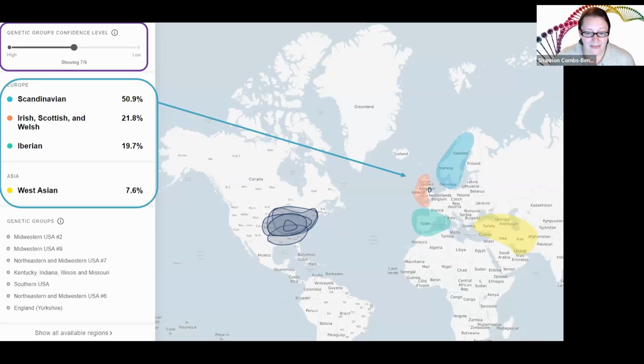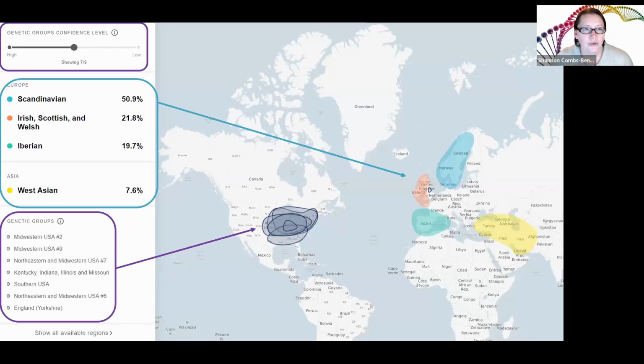So the other thing that they have are genetic groups, and genetic groups can really help when you're trying to figure out how you might be related to somebody. You can now look at the genetic group that you have in common with them at MyHeritage. For example, here it says that I have Midwestern USA group number 2 and 9.